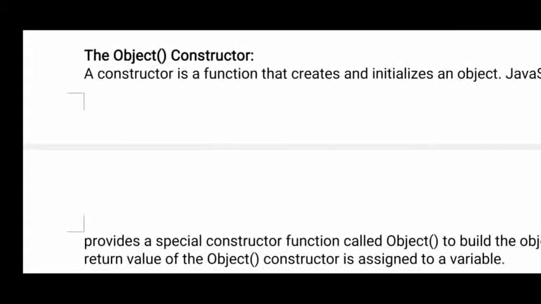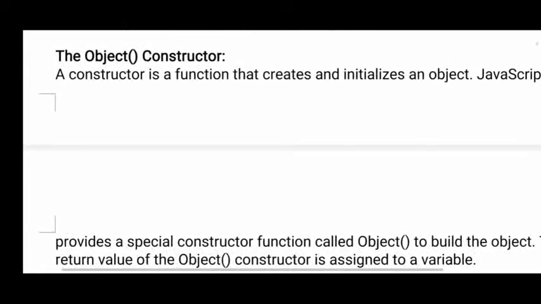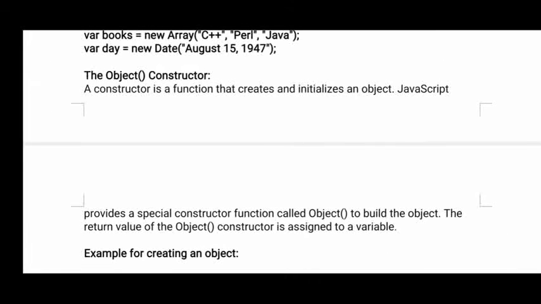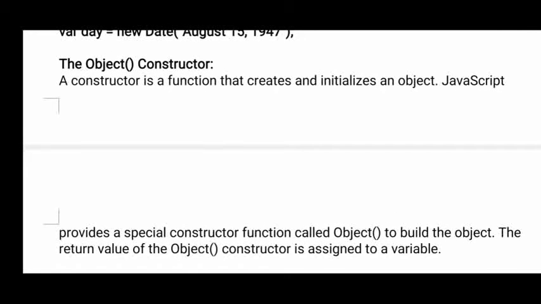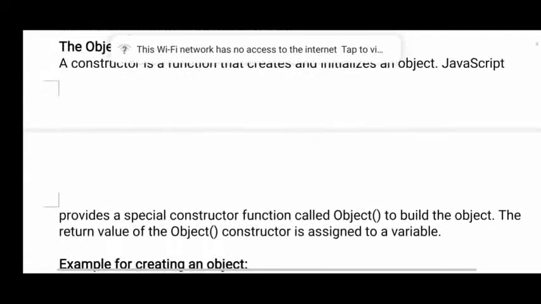Now come to the constructor. Here I have given an Object. It is called a constructor. A constructor is similar to a function only, but at the time of object creation it allocates memory to that object, and that can be accessed also. Okay, so that is the object constructor. Remember one point, it is a function only, but it creates and initializes an object. Initializes means what? It gives memory to the object.